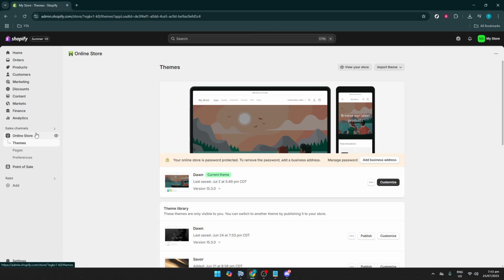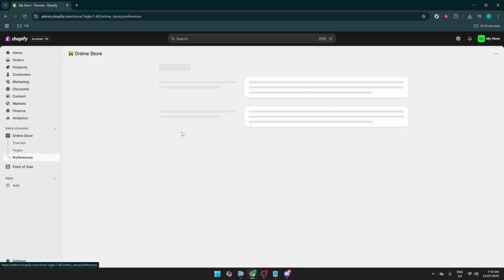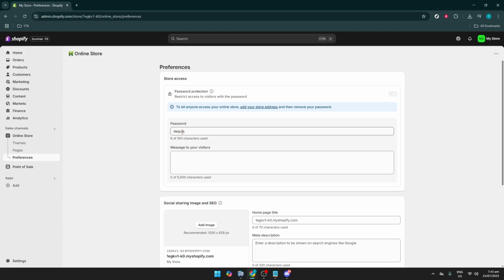The Preferences section of your Shopify admin is where you can control various aspects of your store, including password protection, which we're focusing on today. Clicking on it will take you to a new page with various settings that can both protect and personalize your store. As you scroll down this page, you'll notice an option labeled Password Protection. Go ahead and click on it.